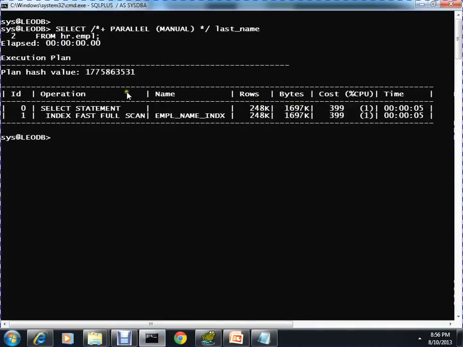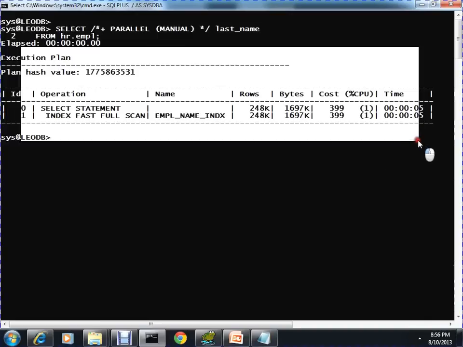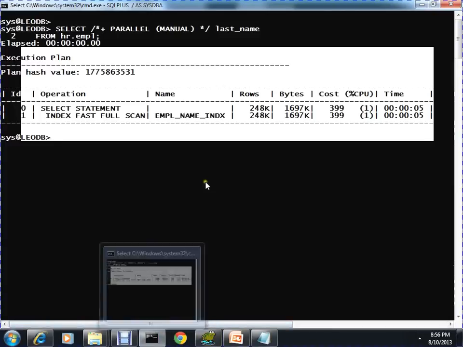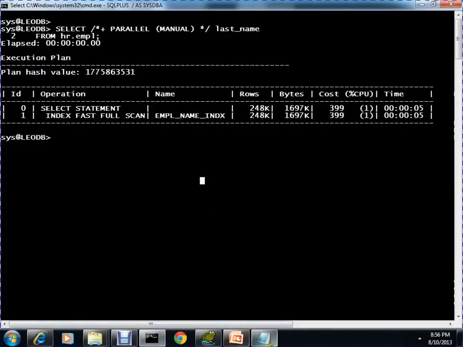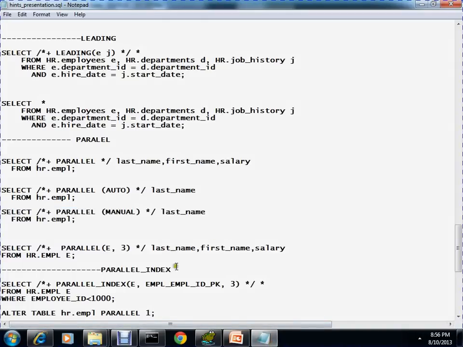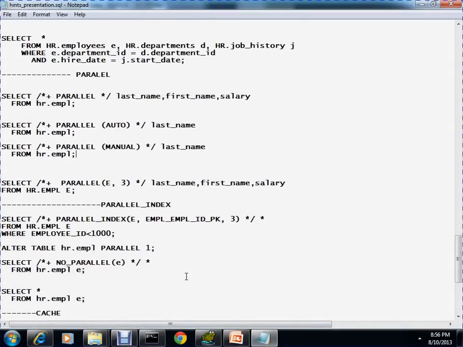Here you can see it's using a serial plan, serial execution. It's not using a parallel plan. So what is the reason? Because the degree of parallelism of the EMPL table is specified as 1. So let's alter it. We can do an alteration, like ALTER TABLE hr.empl PARALLEL, suppose 4.